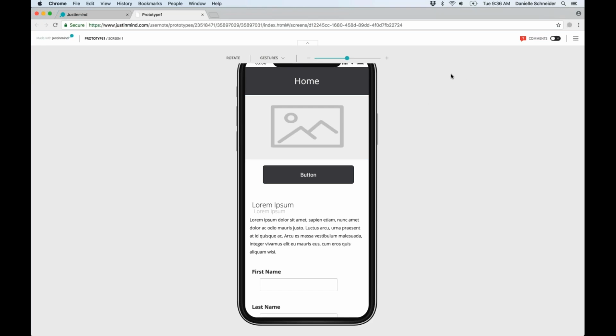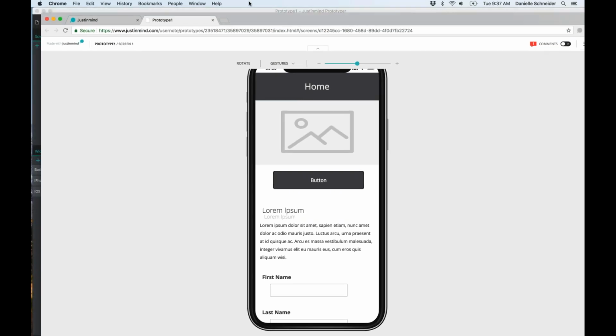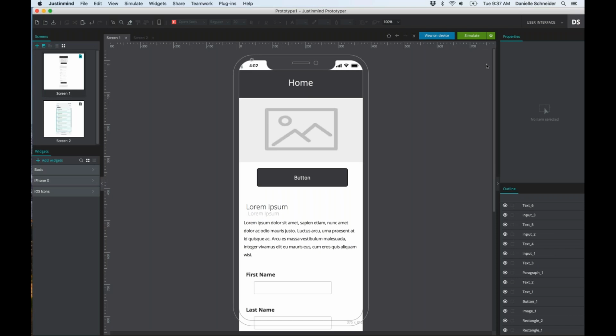Okay, guys, that is an overview of how to get started with Justinmind. I hope you guys found that really helpful for those of you who are just learning how to use this application. And that's the basics. All right, let's look to some questions that we have.